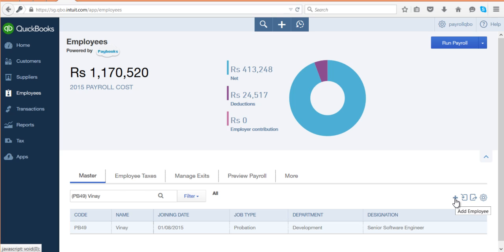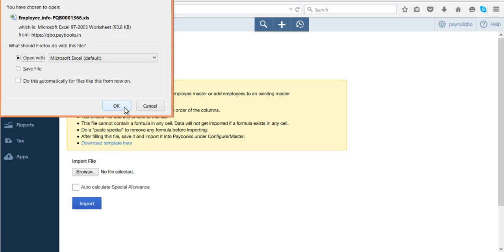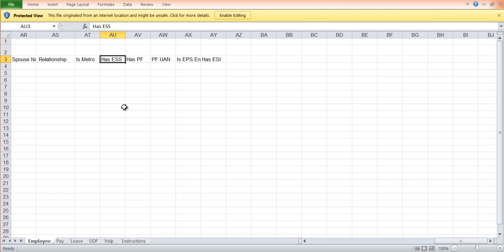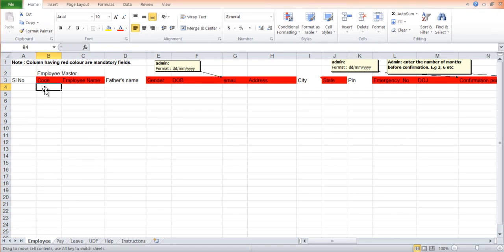If you have a bulk of employees, bulk of new joinees, instead of creating employee wise, you can go for an import option. For that, you have to click on this import employees, import new joinees. You have to download a template. You will get an Excel template like this. You have to fill all the informations here. Whichever showing here in red color star mark, those are mandatory fields. You have to enter here the sheet.